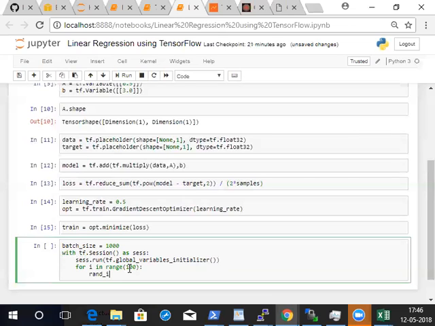Okay, rand index. Some random index I'm taking out of these 1,000, and there is a function, random choice.